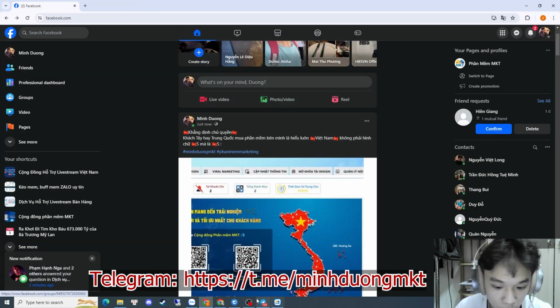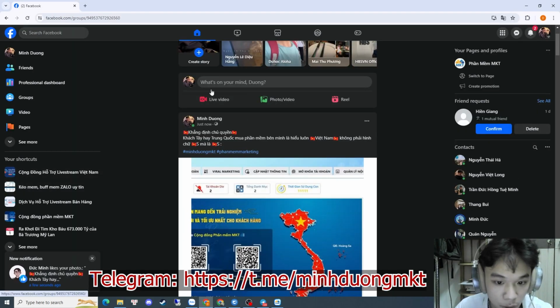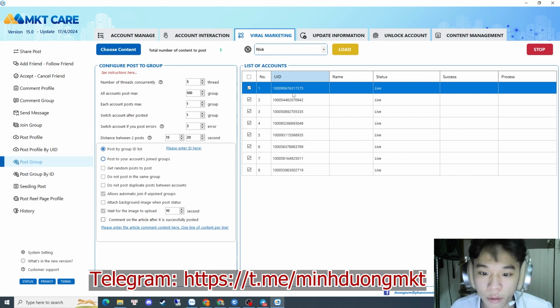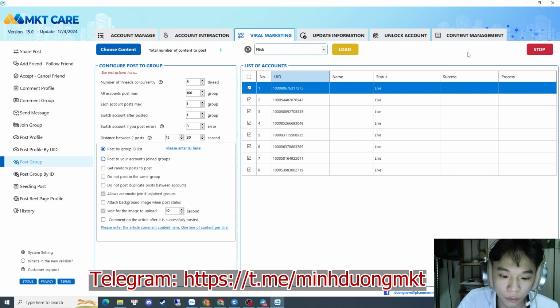Yeah, and that's it. Now I'm going to show you how my software automatically posts on the group. Here I choose my group, and just click start. For example, if you have like 100 accounts, it's really time saving because with just one click you can leave your PC or laptop, and it's going to do the work for you, and you have time to do anything else that you want.